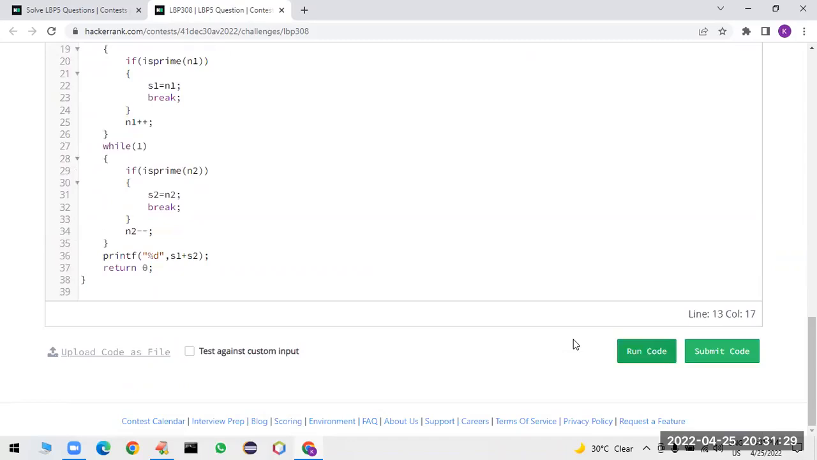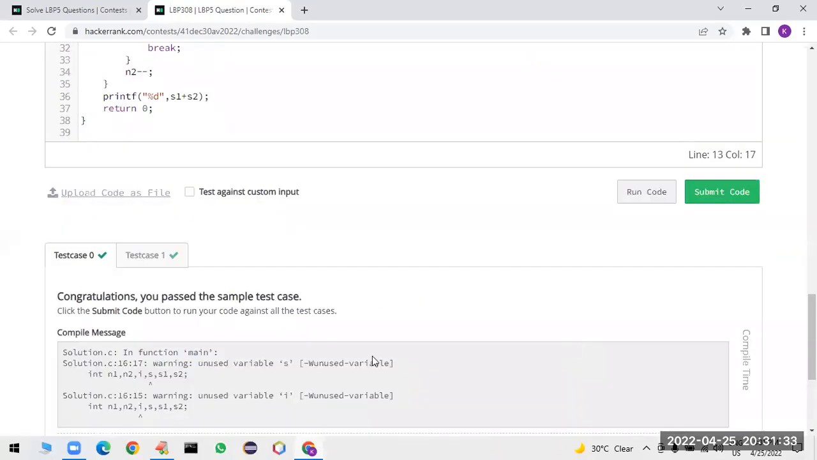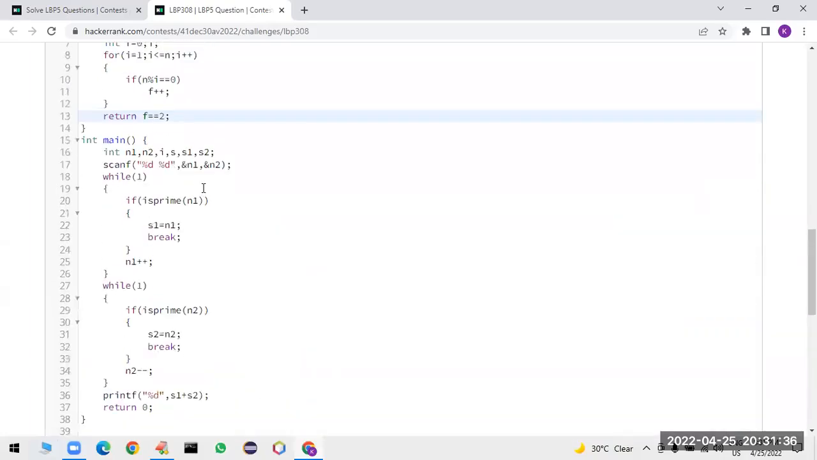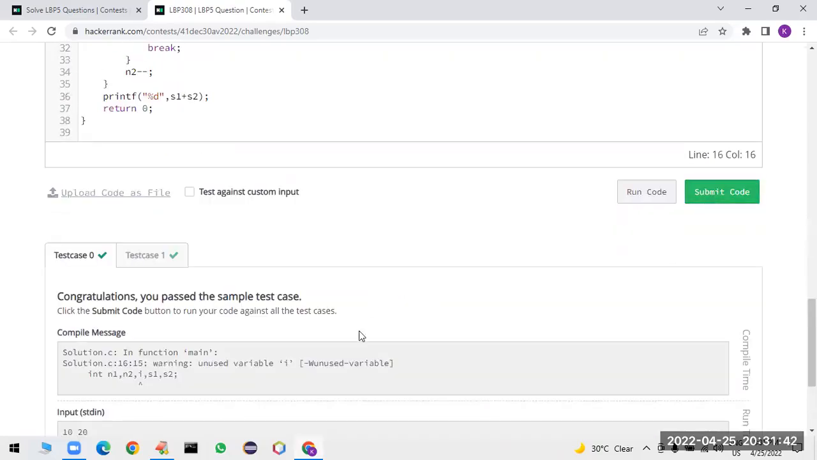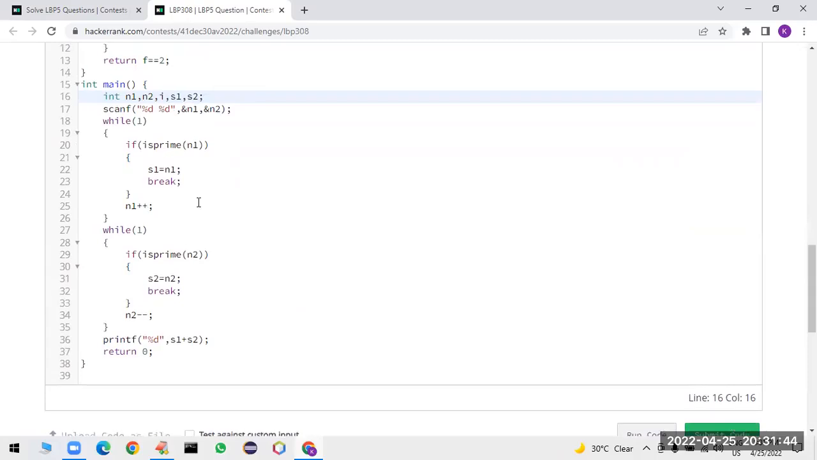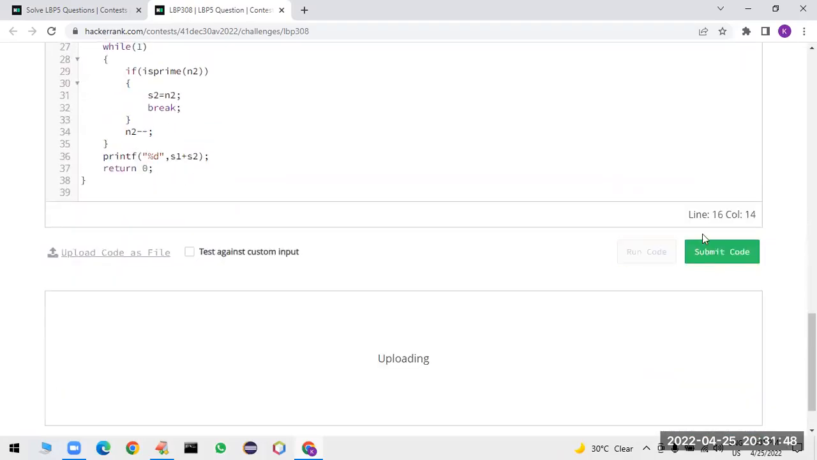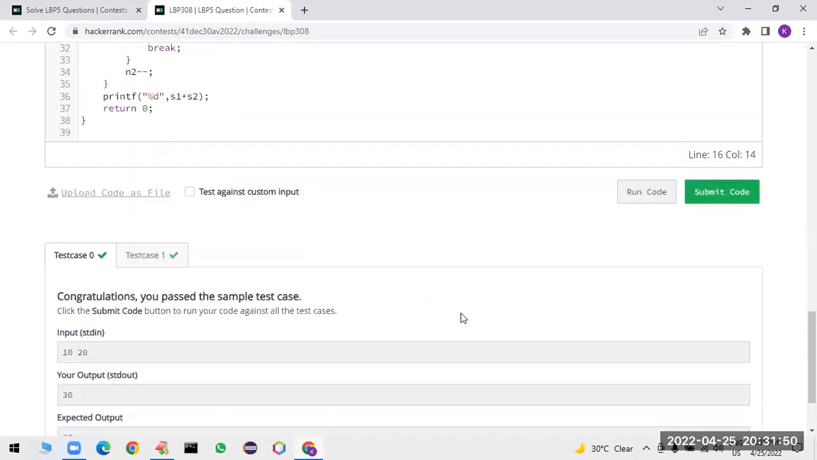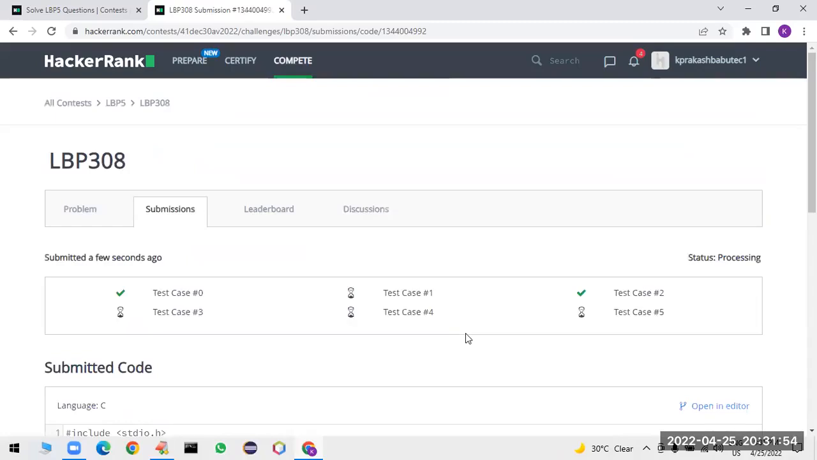Let us run the code. Yes, maybe unused variable. Yes, I didn't use this variable. Perfect. Even i, I didn't use it in the for loop. That's all. Sir, let me submit the code. You can see all test cases are passed successfully.